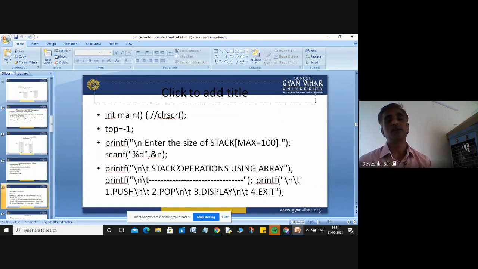In the main function, at the initial stage, top is assigned equal to -1. This is the initial stage. First of all, I will print the message: enter the size of your stack. As I have taken 100 size, scanf n means you will take the value of n from the user, and then you will print another message, stack operations using array.